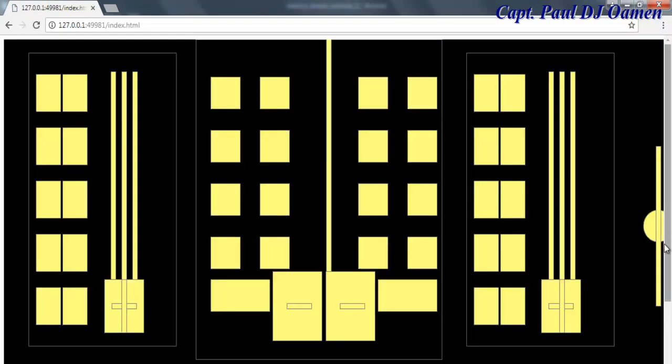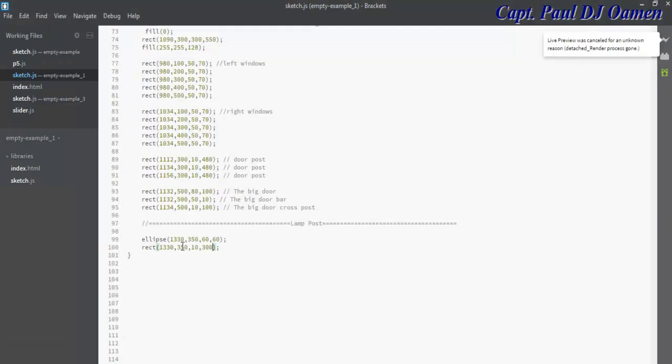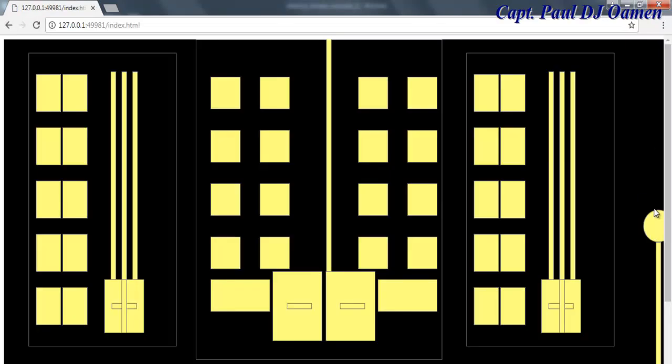Let's see, there we go. Oh no, that's wrong, so I need to move this down. Let's try and move that down. Okay, let me come back here. So I think I should change this to about maybe 500 and something. Save, run. There. So that's the first lamppost there.